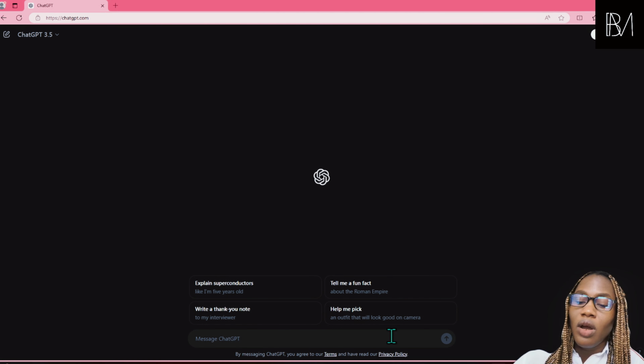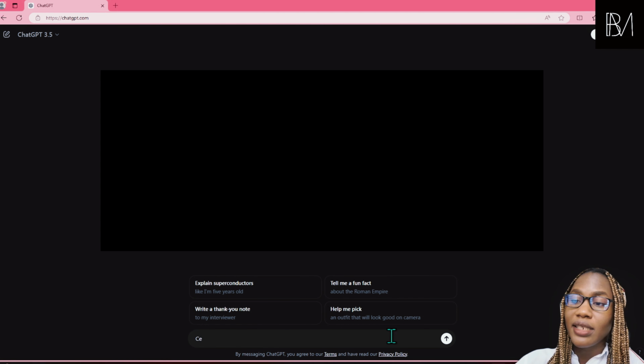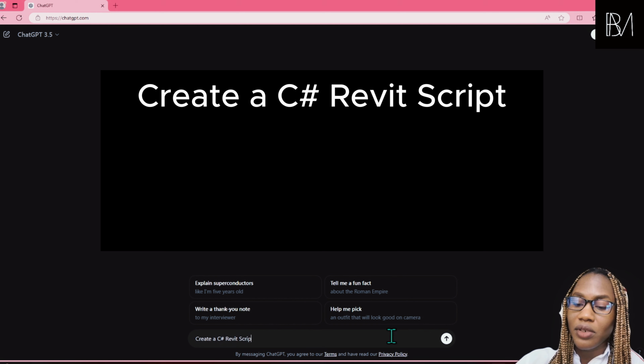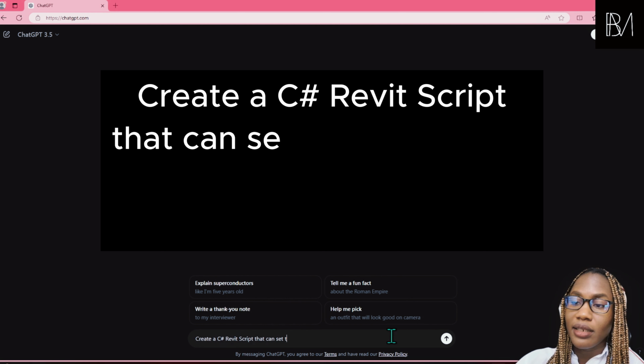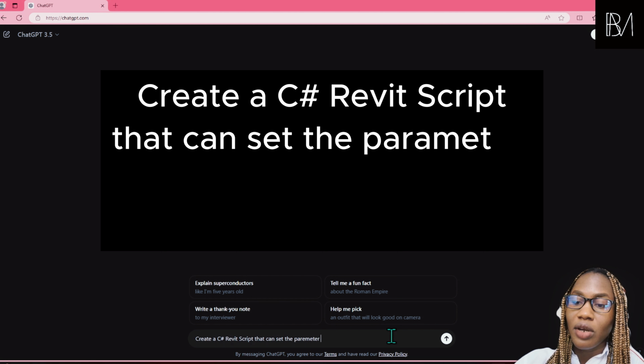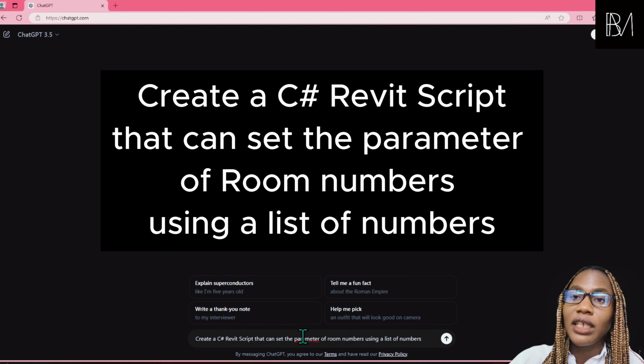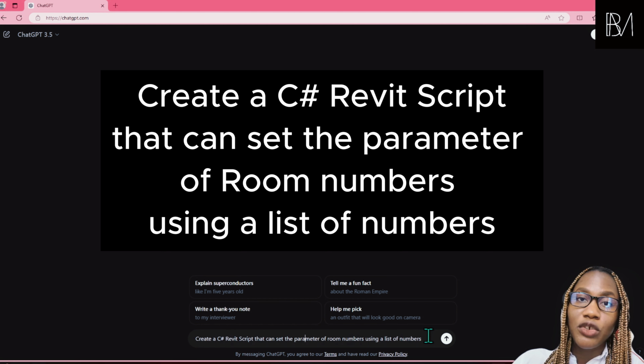Okay, so my prompt today is: create a C# Revit script that can set the parameter of room numbers using a list of numbers. Now you notice I didn't just say create a C# script that can assign room numbers, because with AI, specificity improves your results. The more specific your prompts are, the better your chances of getting the exact result that you want. So now I'm speaking like a programmer.